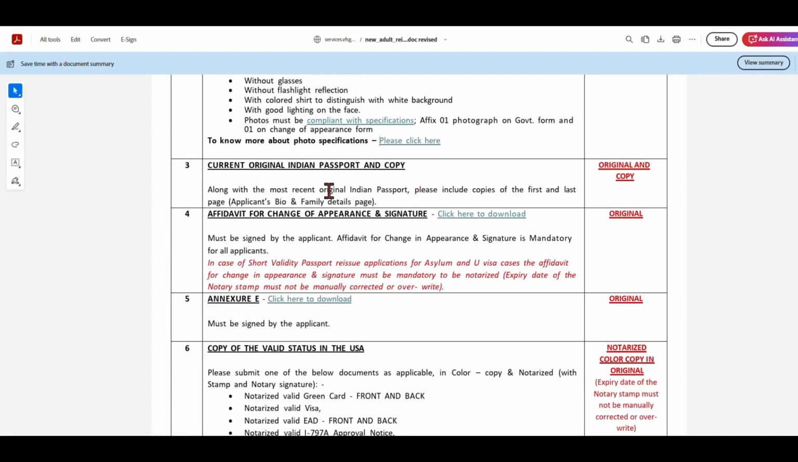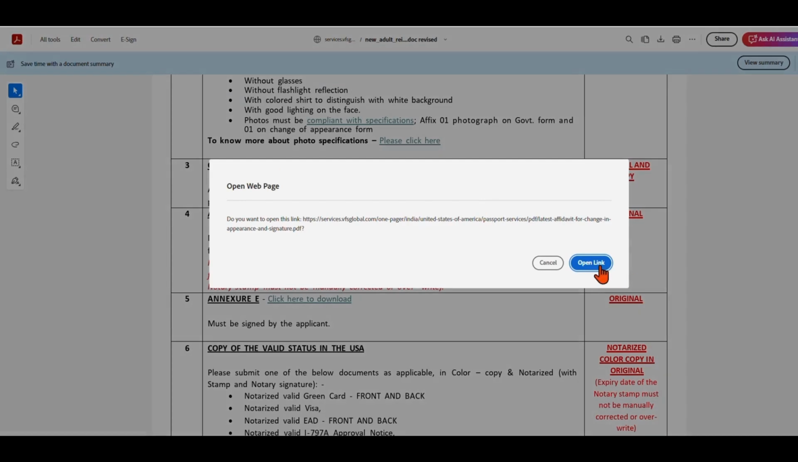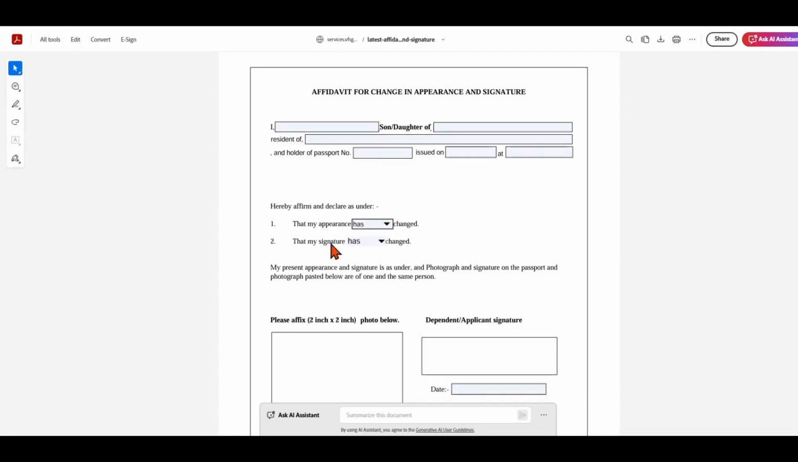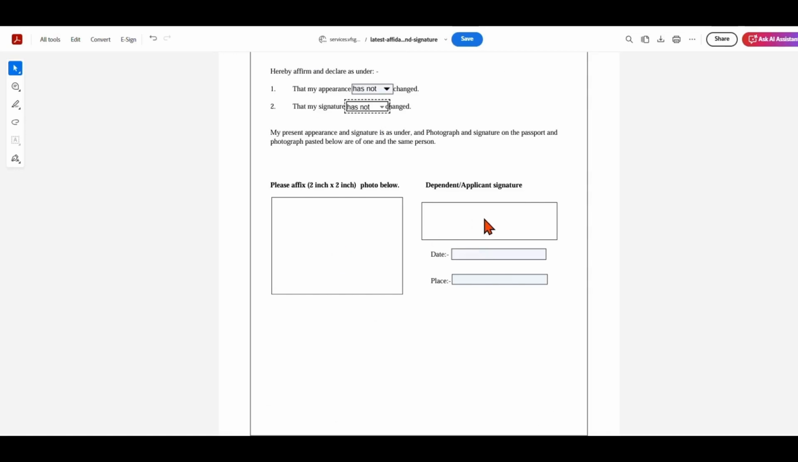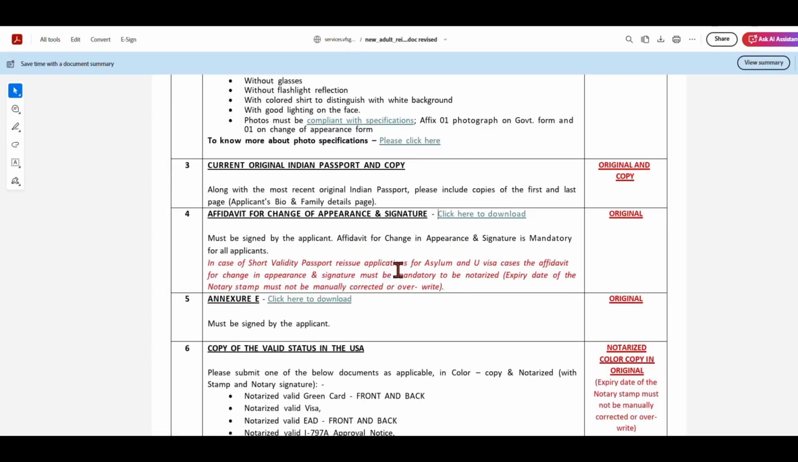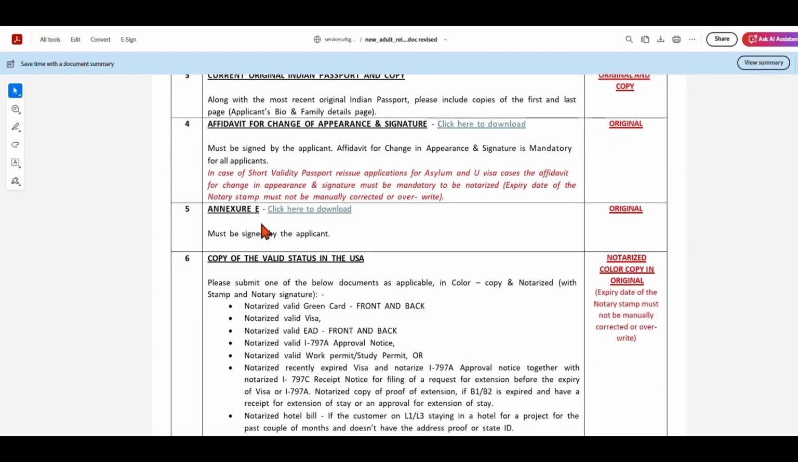Next, send your original Indian passport as well as photocopies of the informational pages of the passport. Next is the affidavit for the change of appearance. Click on the link to download the affidavit template. Select Has Not in both appearance and signature, as you are only requesting a change in the name. Affix a photo here and don't forget to sign and notarize. Next is Annexure E. Click on the link to download the form.